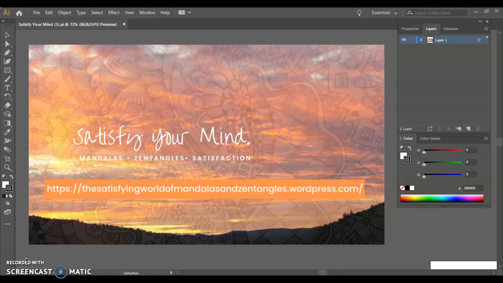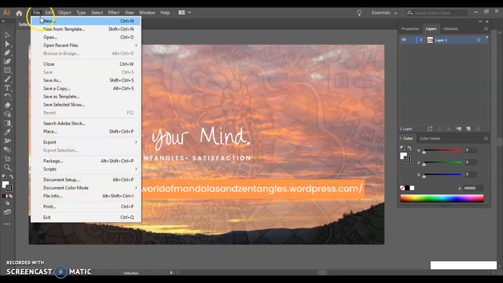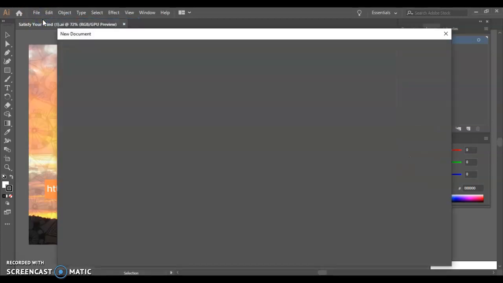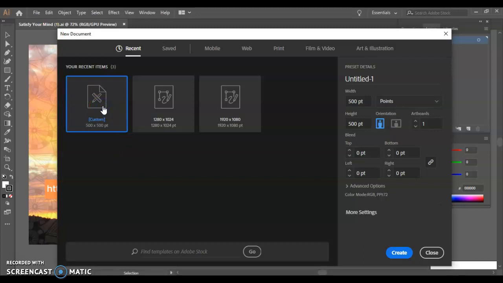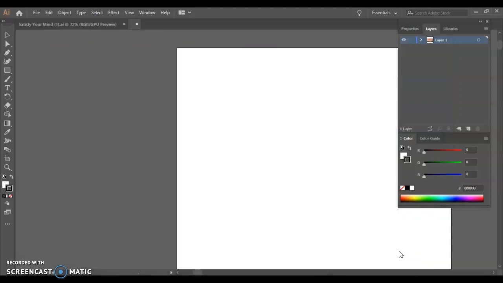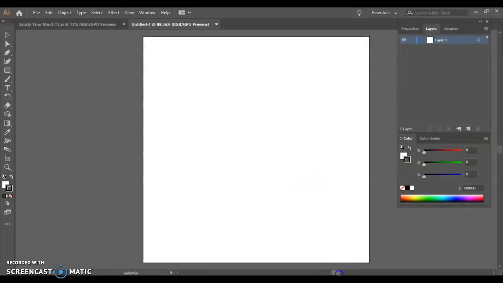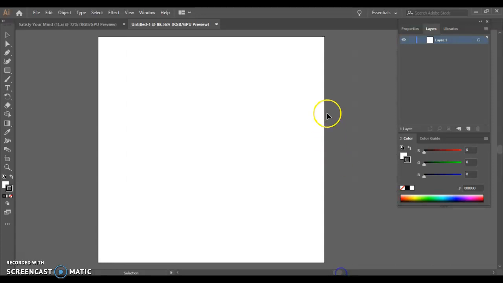First, we're going to lay our mandala foundation. So to do this, we're going to start by creating a 500 point by 500 point canvas. So we're going to click File, New, Custom, and make sure it says 500 points by 500 points. And we're going to click Create. So I'm going to scroll this over, and now I have a perfect square.